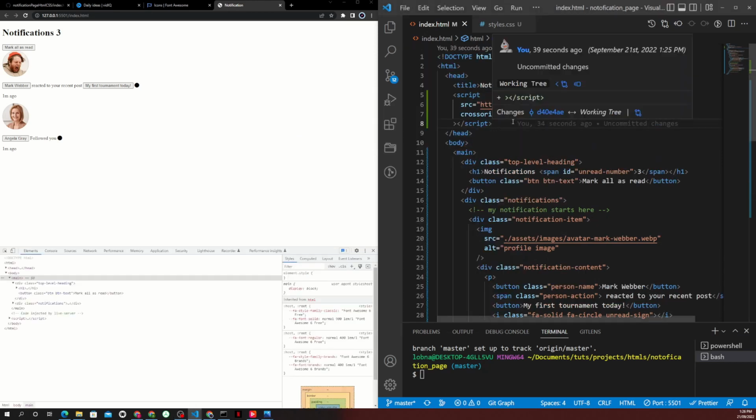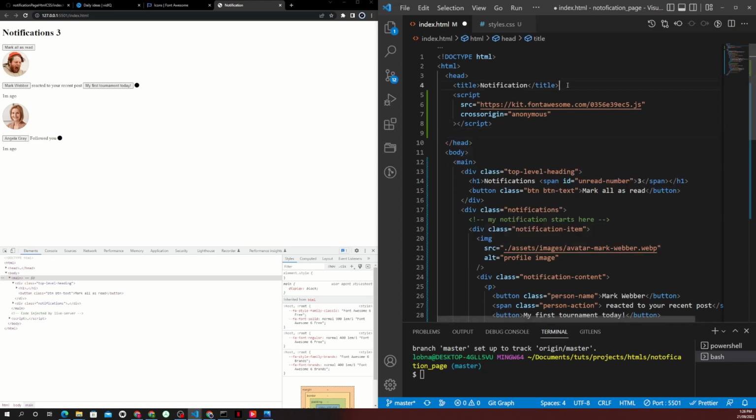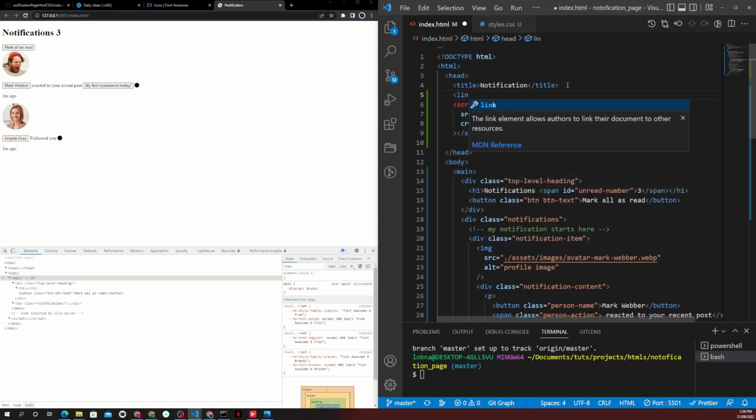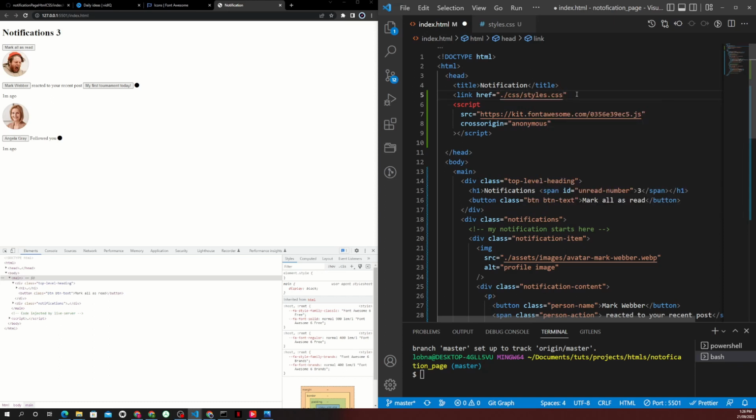Okay, let's import our style. So link, oh, that should be before the script. Link href equal .css slash styles, and also you have to mention the relation. It is a stylesheet.